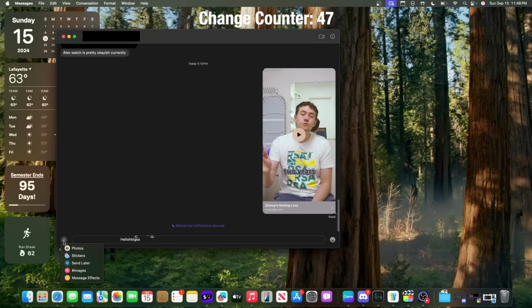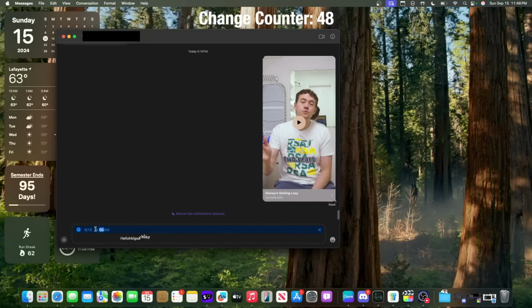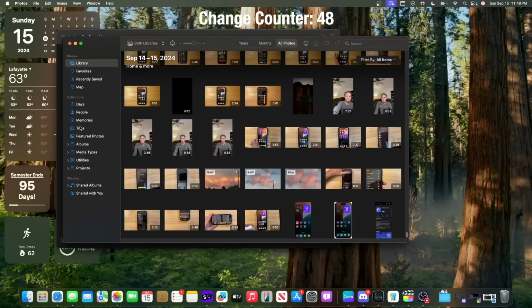You can now send a message later inside this redesigned picker. So if I were to click on this send messages later, all you have to do is just choose the time and the date that you would like to send the message and then press enter. We have a brand new trips category inside of the photos app.